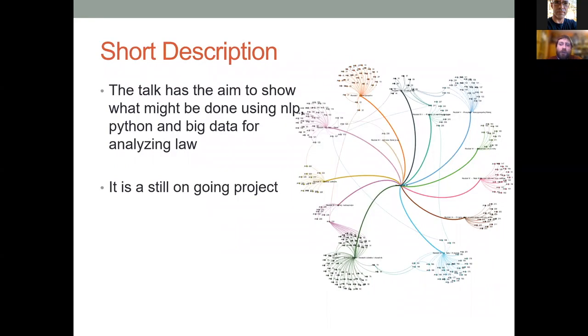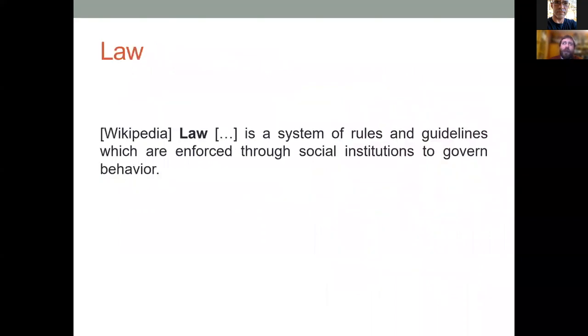But what I would like to show in this talk is how we might try to get a better grasp of the law using NLP and Python and big data, and what we can get from this analysis. This would be more about showing some ideas and some work that has been done than a tutorial on NLP, but on how to deal with the law, because we are working mostly on Irish and Polish law. I would like to show some ideas on how we can use Python and its ability to process text very nicely to do that. Okay, what is the law?